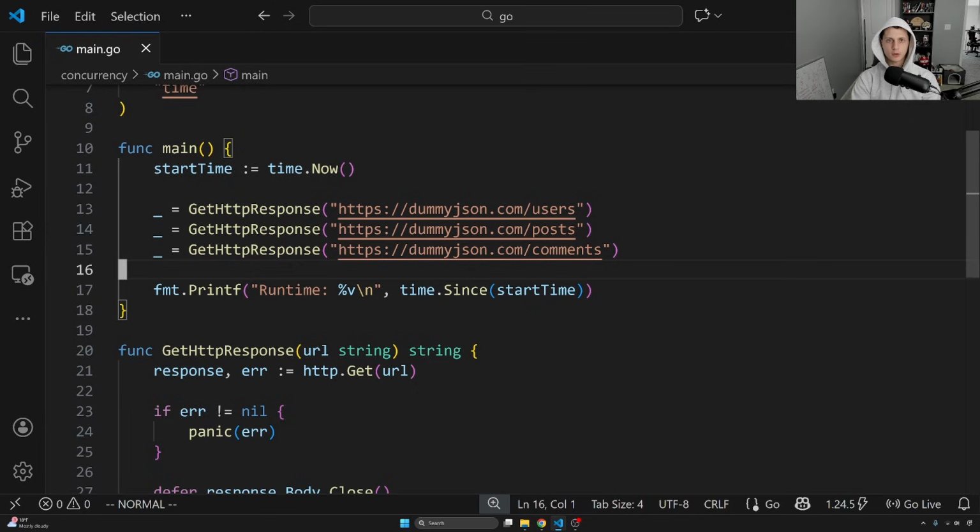Now, API calls are slow compared to just in-memory processes going on in our programs. It is us literally reaching out to another server to perform some process and return a value back to us. So after we get users, posts, and comments, we then print out the runtime, so the total time it took to make these 3 API calls, and it should give it to us in milliseconds.